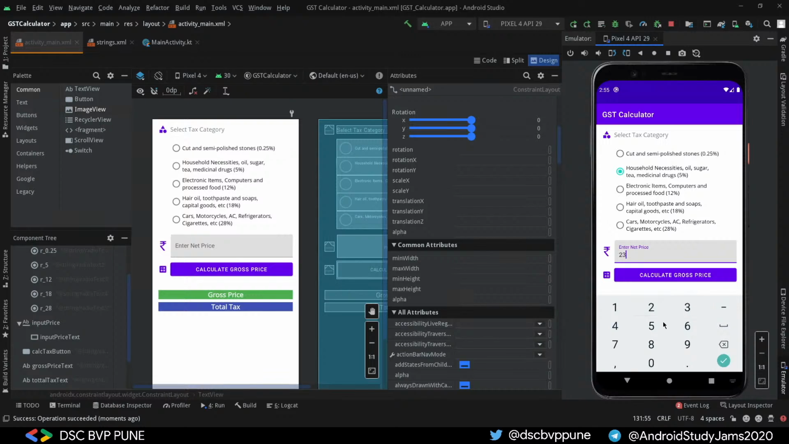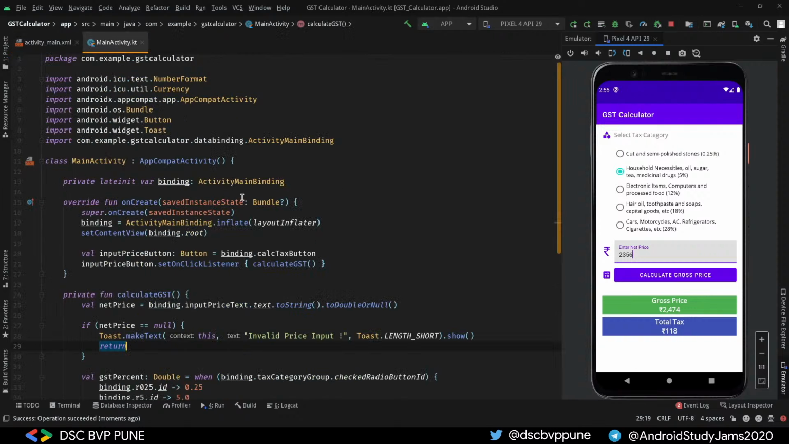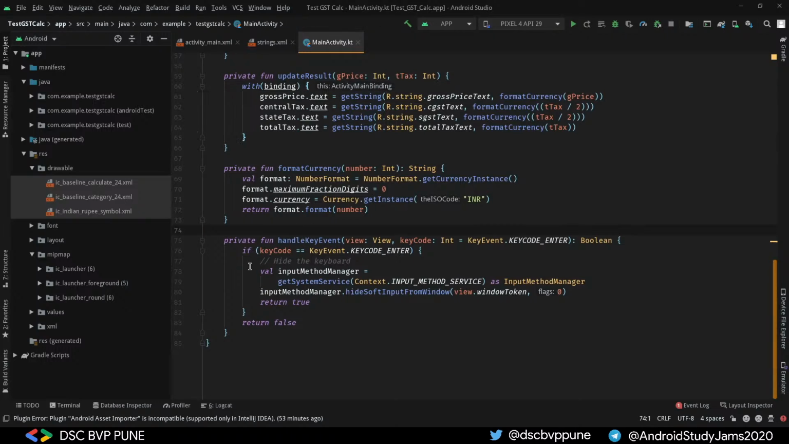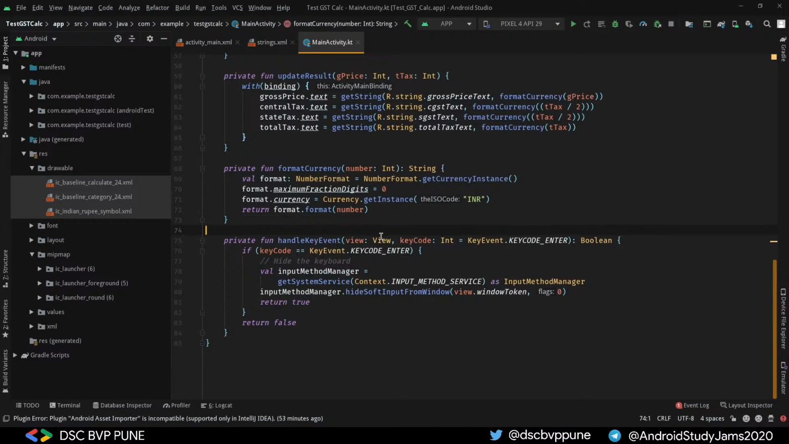Let's see. 2, 3, 5, 6, calculate. See, if we click the button, the keyboard doesn't go down automatically. We will fix that. Okay, so now it's working. Now let's see how we can make the keyboard go down. Let's go on to the main activity and add some functions. This is a handle key event function which takes in a view and a key code, which is the enter key. We are doing this for the enter key.